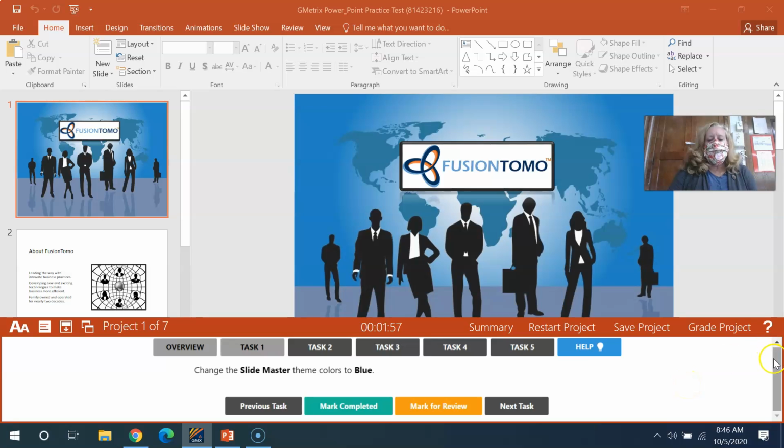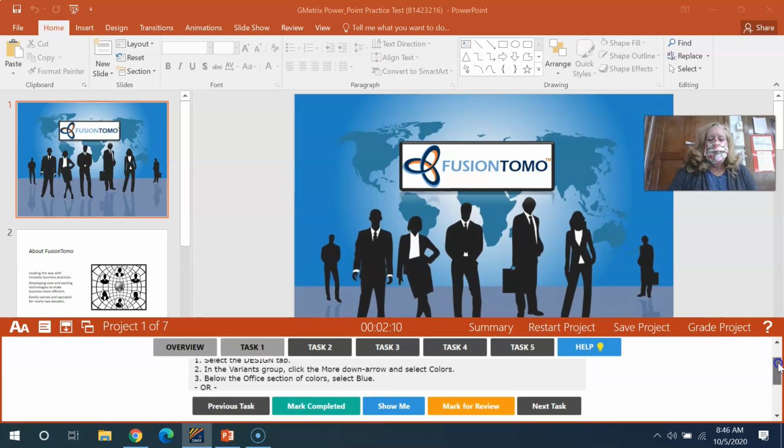all right, here's your question. Again, you have your little help feature over here with the light bulb. So it says change the slide master theme colors to blue. So if I click the help, it gives me a list of the order in which you complete the task. So let's go ahead and do this first one together.